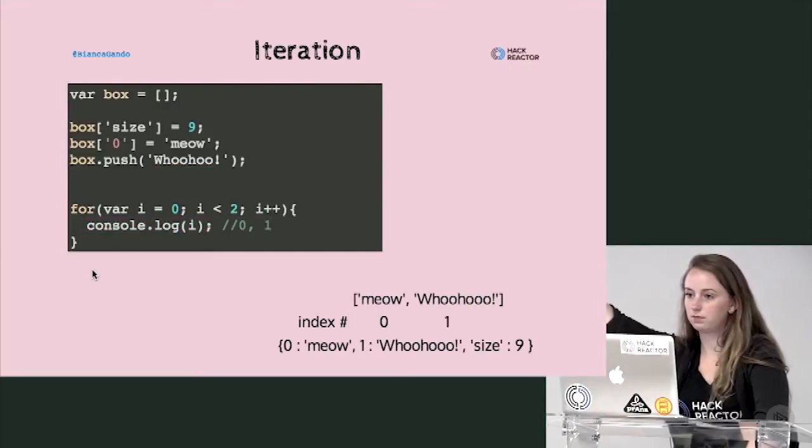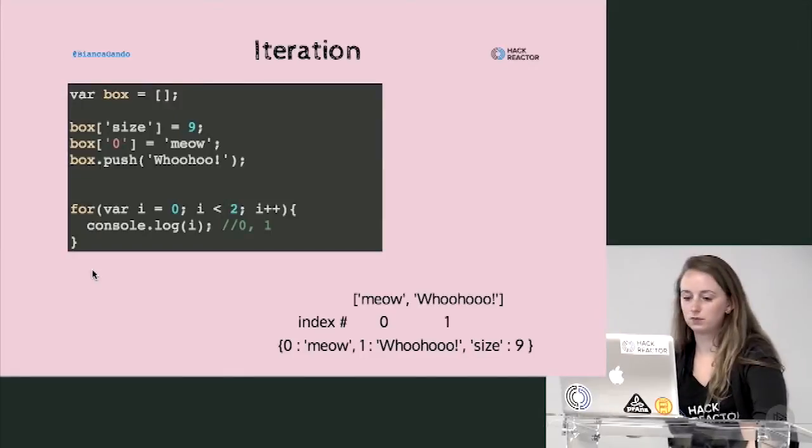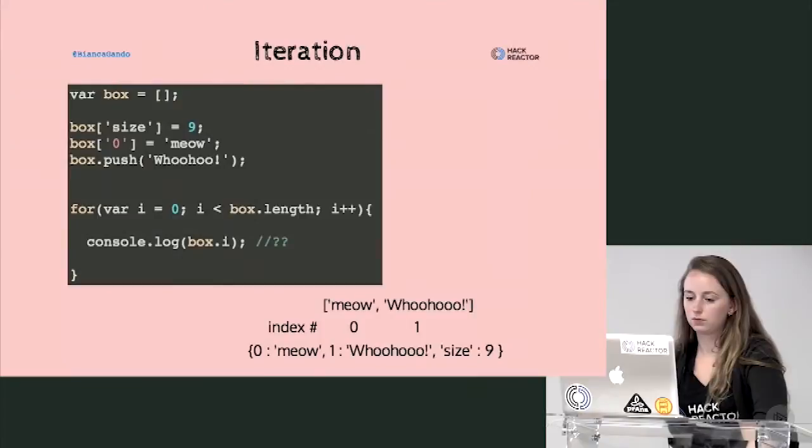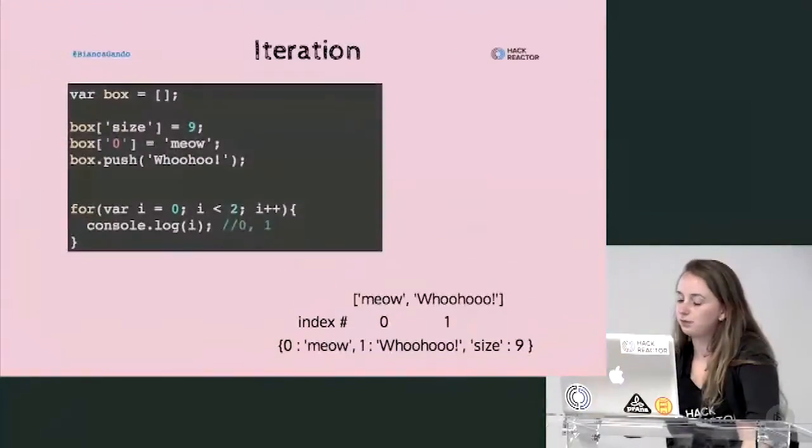Thumbs on that? Cool. What about this? Actually, I have a question. Sure. So, why is length 2 and not 3? We're going to get to that in just a second. Oh. Yeah.